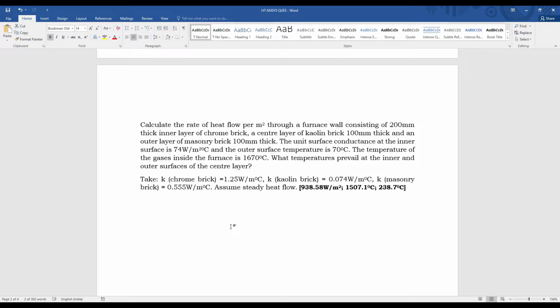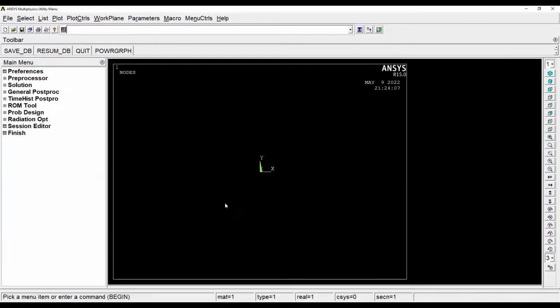The value of K, that is thermal conductivity, for chrome brick, kaolin brick and masonry brick are given. Assume steady heat flow, and these are the values which I have obtained by using numerical method by theory. The same numerical I have solved by using ANSYS workbench. Today we are solving this numerical by using ANSYS APDL.